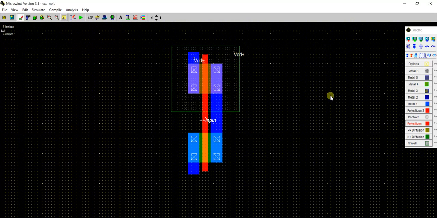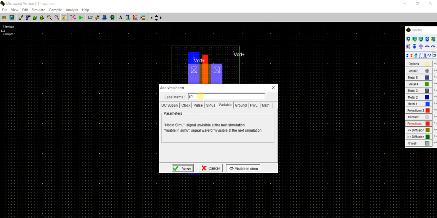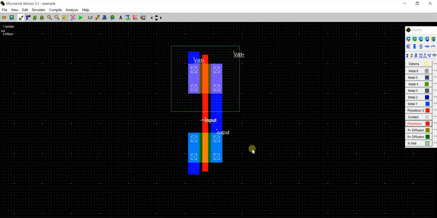assign. To watch my output I'll click on visible node, a symbol which looks like I, and paste it here on the metal one, because we have shorted both the drain terminals, and here I am watching my output. It's not pasted correctly, so I'll paste once again. Okay, and I'll name it output, assign. So we are done with the layout.